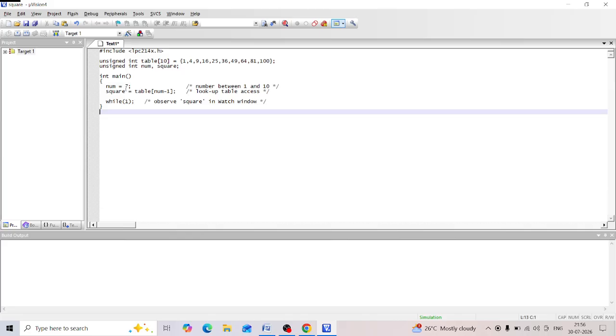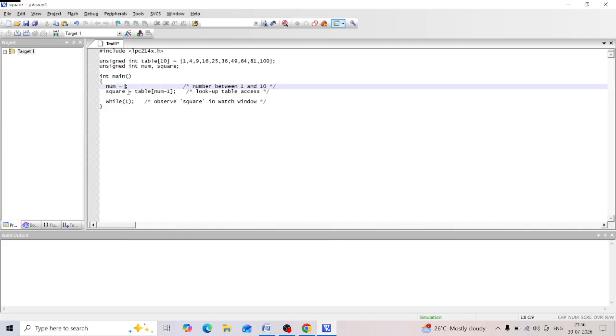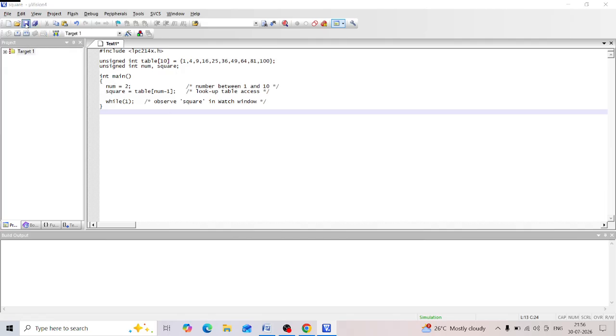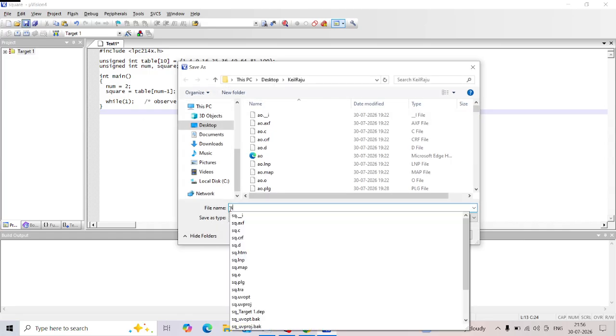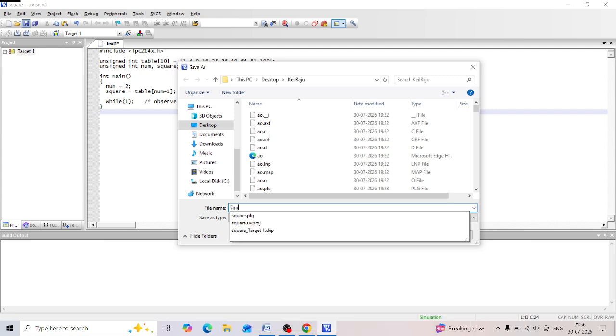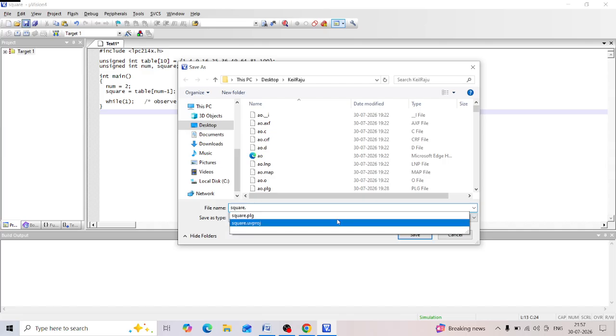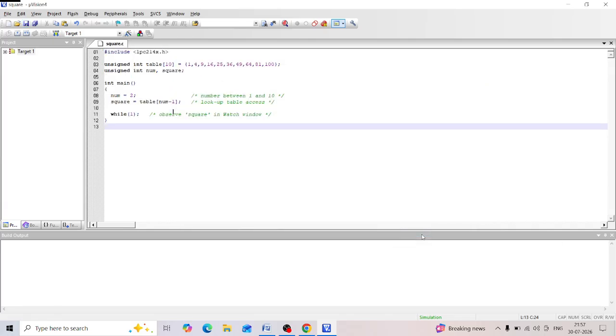That is the number I am giving here. The required number is 2. And the square we need to get from the table will come here. And observe the square in the watch window; the result should be available in the watch window. Then we need to go to the save option. Click on OK. Then Square, whatever you have saved, the same name needs to be given, square in the form of a .c file. .c we need to add and then save it.